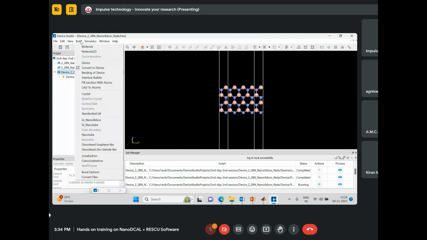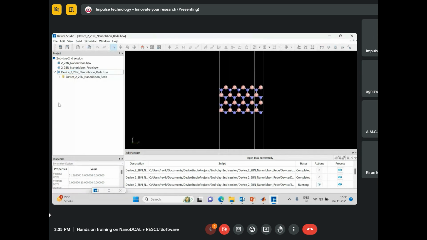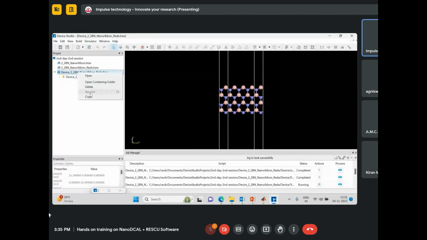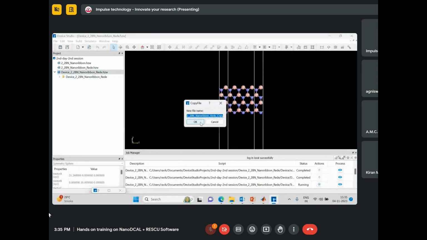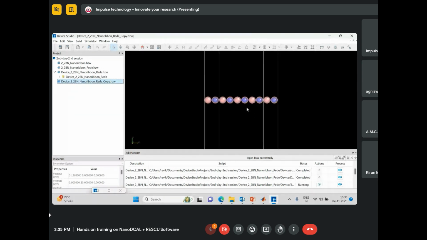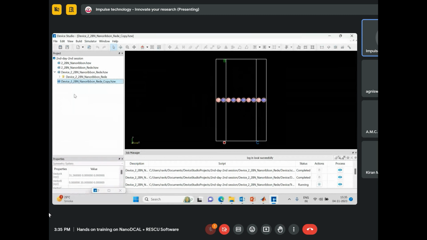Sir, excuse me, sir. Yes, sir. So can we create a layering in this structure? Yes, sir. First structure, first layer is there, and we can create a bottom layer or uppermost layer, or two more layers can be added. Yes, you can add a multiple layer structure.